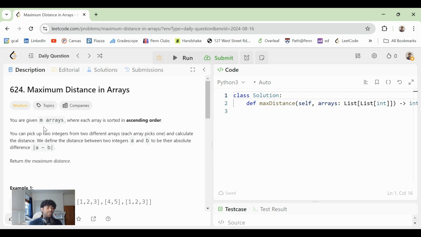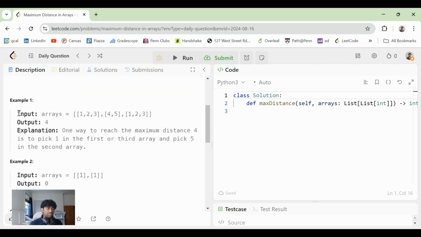You are given M arrays where each array is sorted in ascending order. You can pick up to 2 integers from 2 different arrays, each array picks 1, and calculate the distance. We define the distance between 2 integers a and b to be their absolute difference, a minus b. Return the maximum distance. Let's look at an example.